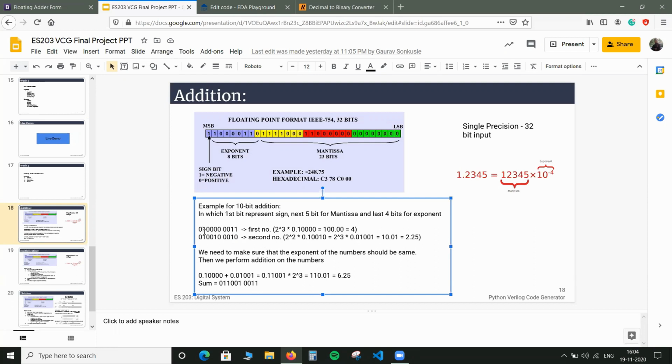See the Mantissa. For the first number the Mantissa is 1000. So we put the same thing here, but for the second number the Mantissa is 10010, but we shift it by 1 bit because their exponent difference is 1. So we shifted it by 1 bit and we got 01001.